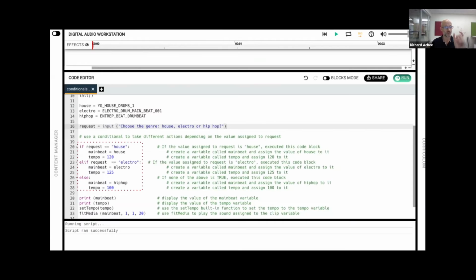So we have this conditional right here, and it's just checking the different values that the user might type in. It's pretty simple. We'll walk through it step by step. I'm not going to drill into what's happening here. Just know that it's an if, else, and depending on what the user says, it's going to assign different values to main beat, which is a variable we created, and tempo, which is just the variable for setting the tempo.